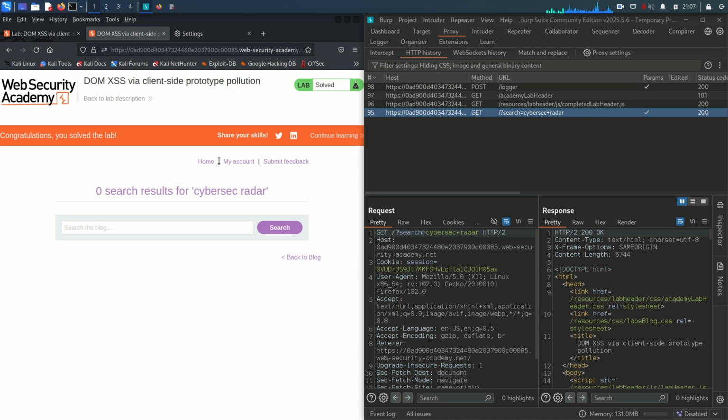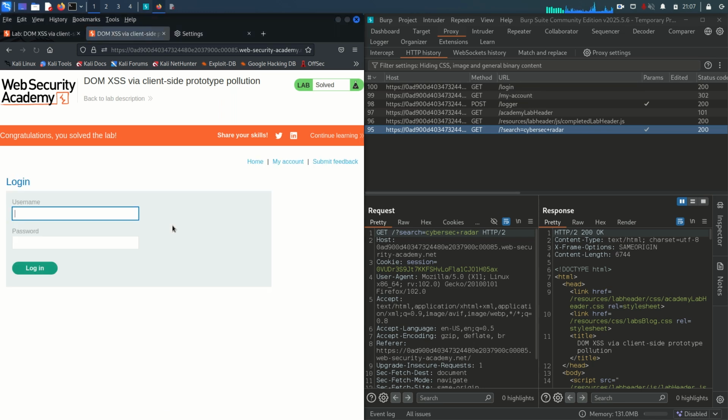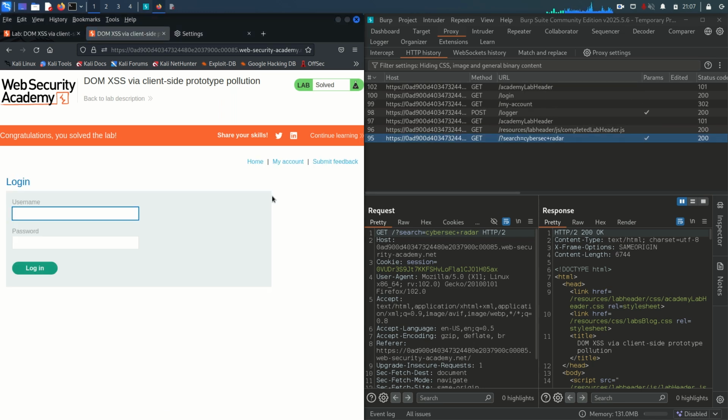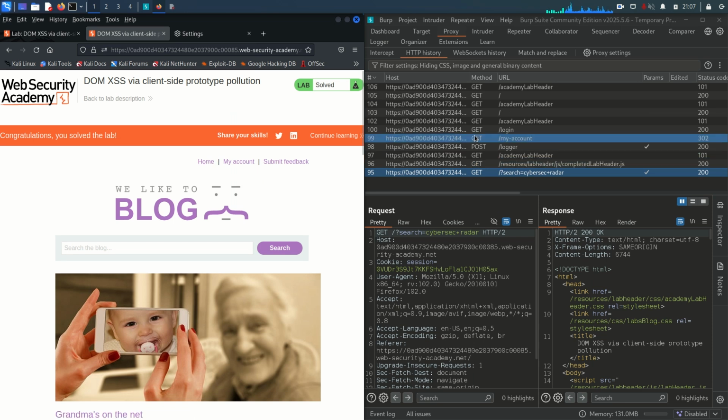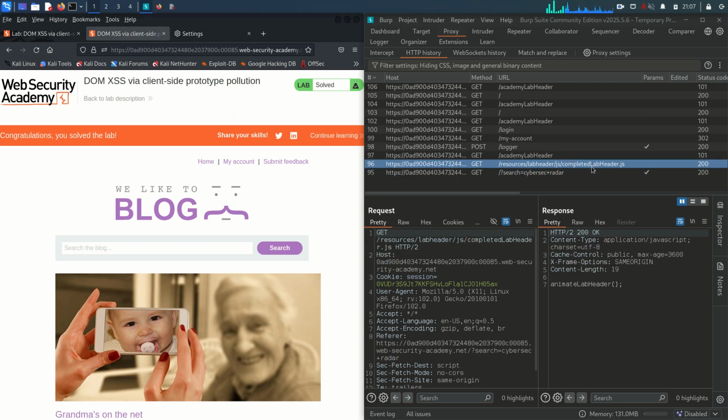Nothing. Let's go to my account and home. We are looking for a file that is named search. Whatever we write in the search is executed by that particular script, and I'm looking for that, but it's not appearing here up to now.